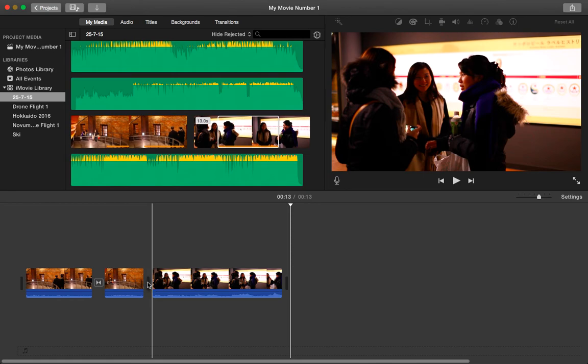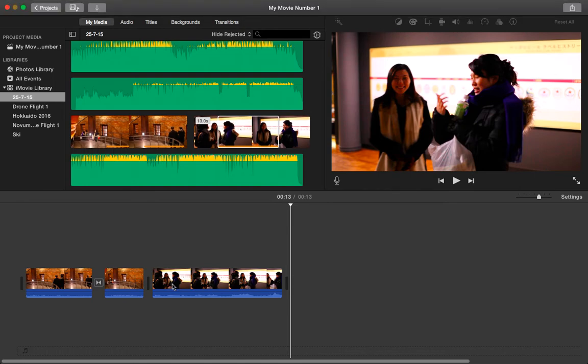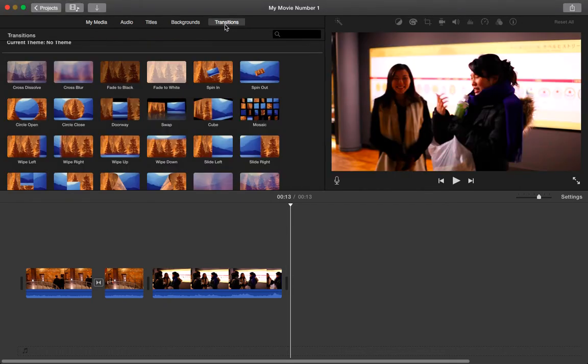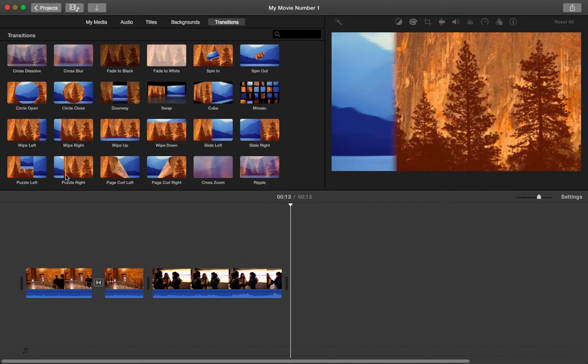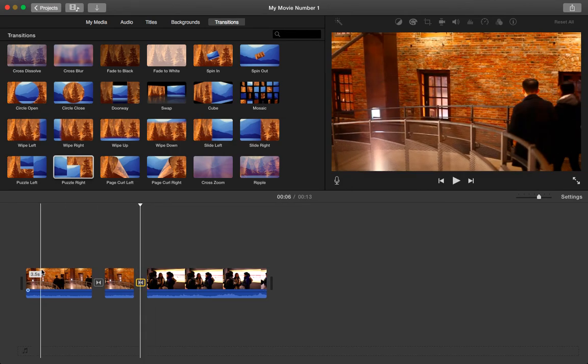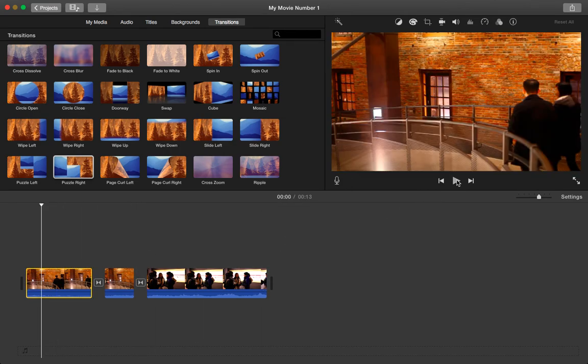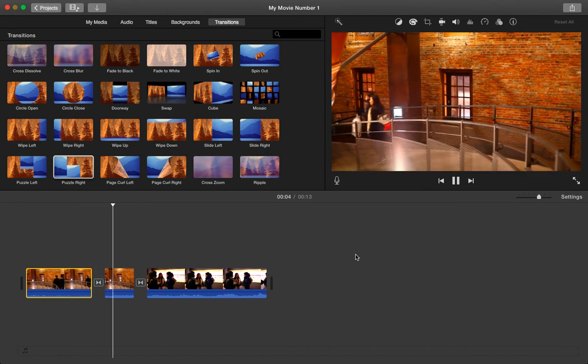If I want to add a transition effect over here, I can go to Transitions. Let's say Puzzle Right. I drag it and put it here. Let's try again. There's a transition effect.